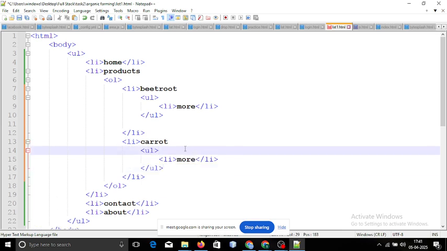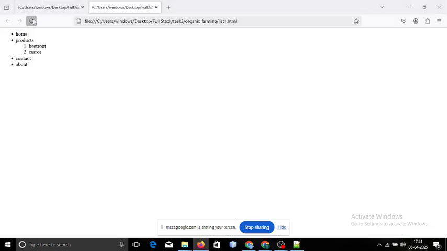See, in the carrot, I have one more unordered list. In the beetroot, I have one more unordered list. Save this. See, I've got more, right? So this is the same way I have used here.